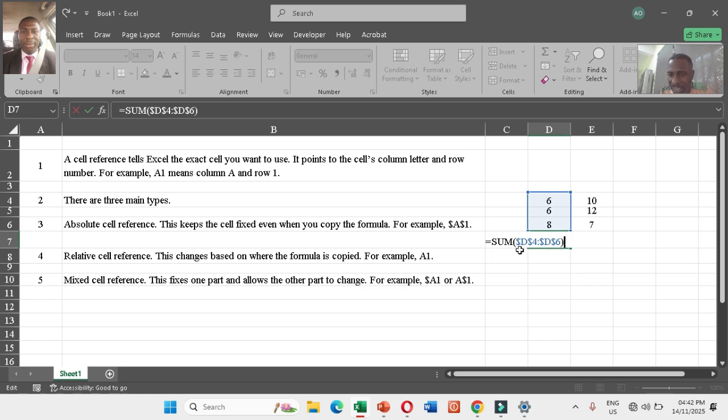Now, why am I putting the dollar sign before the D? The dollar sign before the D means I am locking column D. So irrespective of where I'm copying this cell, the column D should remain locked. The cell reference should not change from column D. Then what about putting the dollar sign before the 4? What I'm saying here is no matter where I copy this cell or this formula to, it should be locked to row 4.